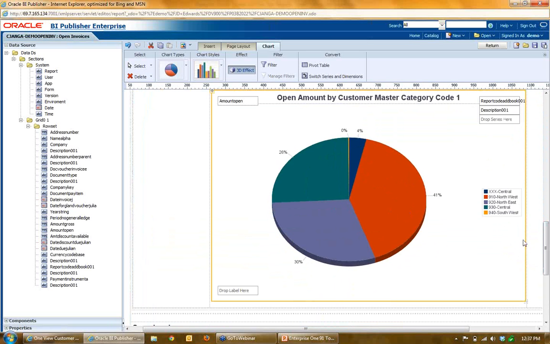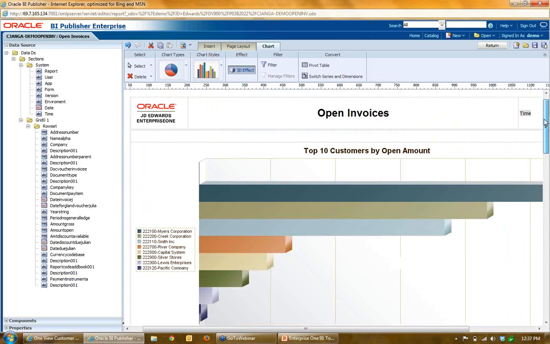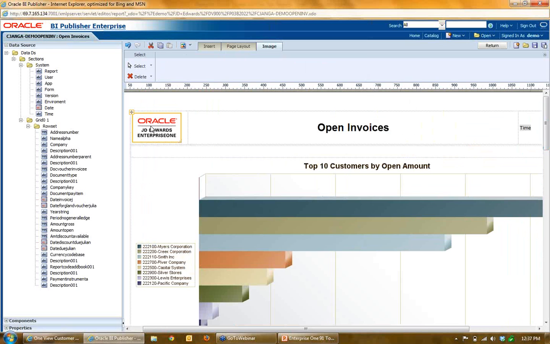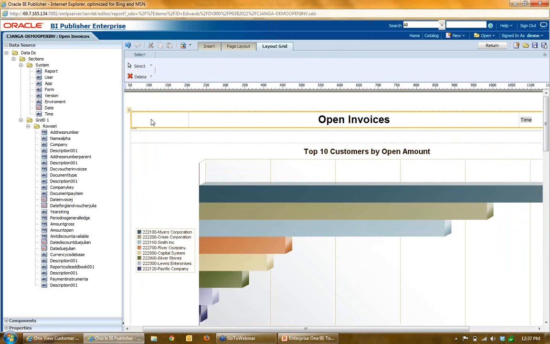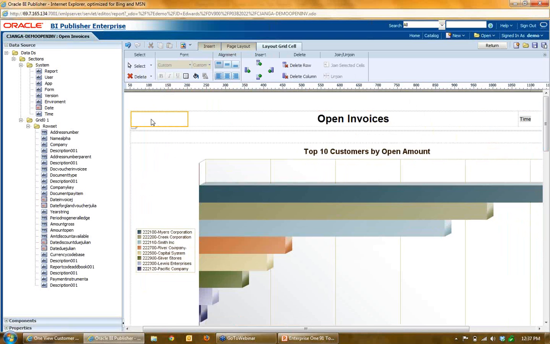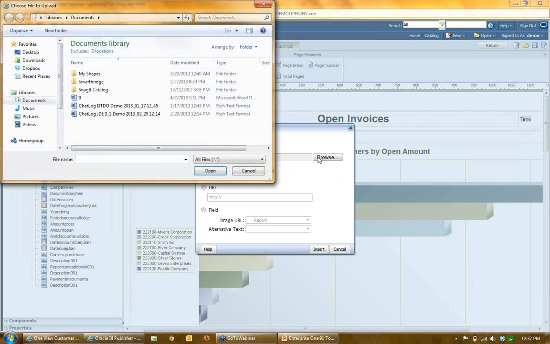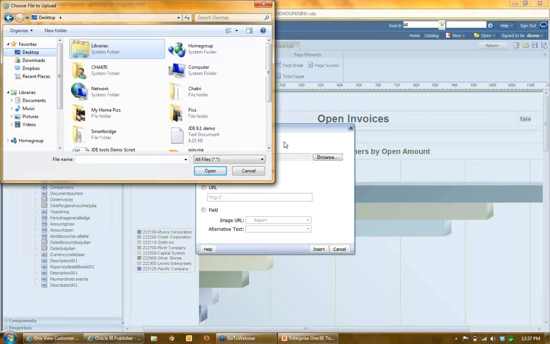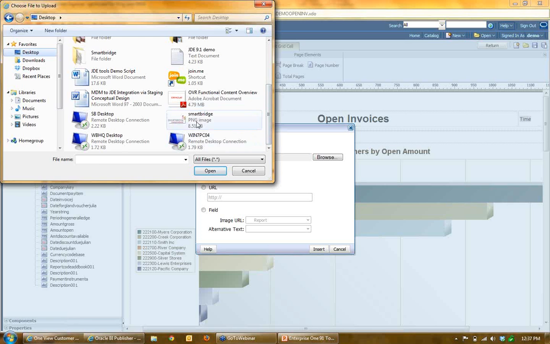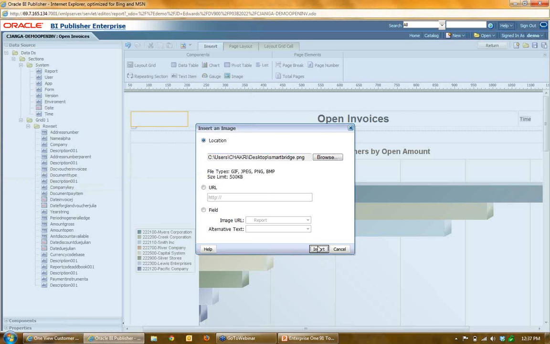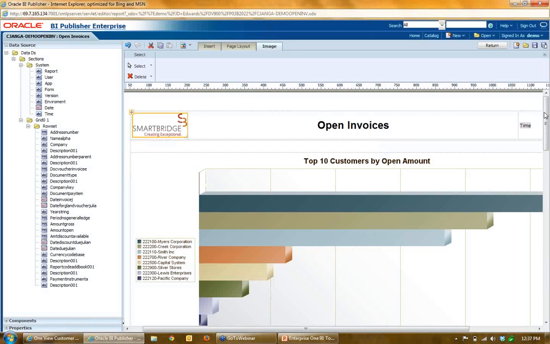Same thing, I'll show you an example of how you can change the logo. You can select the logo that you want to change, delete it, and make sure you're hovering back on the same place, and you can insert a different image. In this case, I will insert a SmartBridge logo onto this. You can browse the file. See, my logo came up over there. Now I go and save the report.